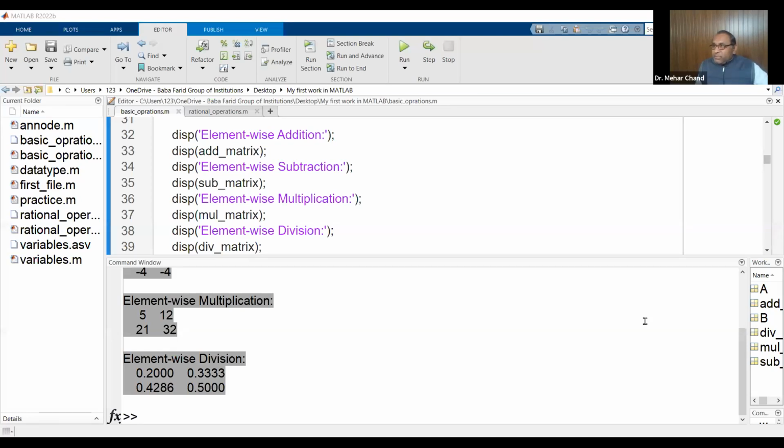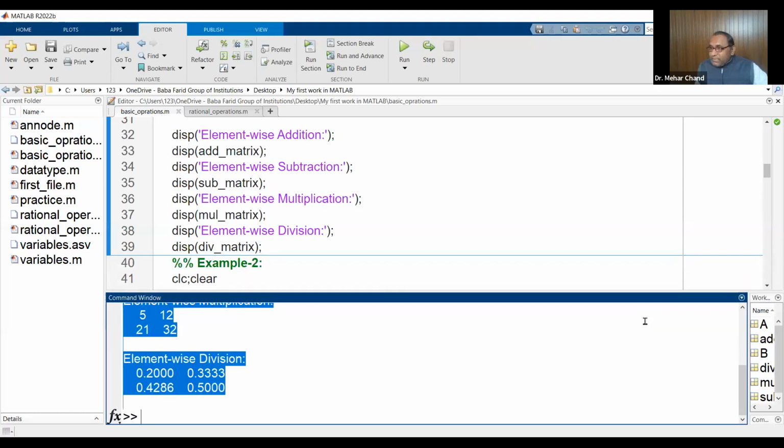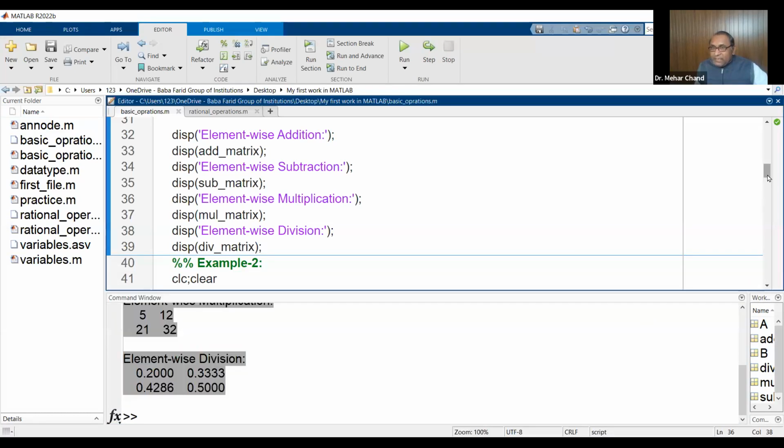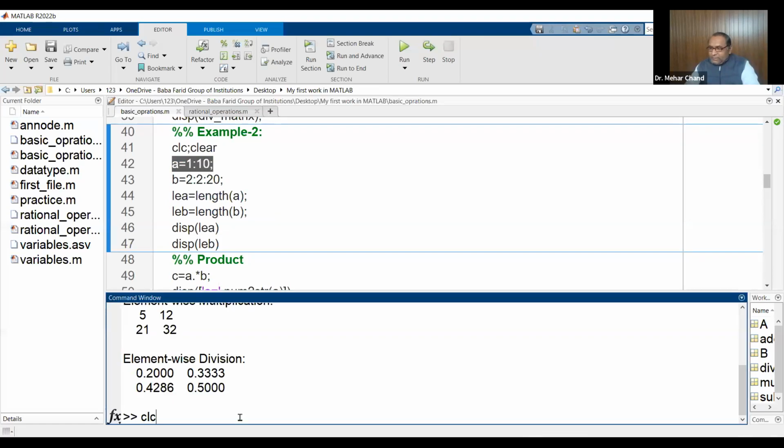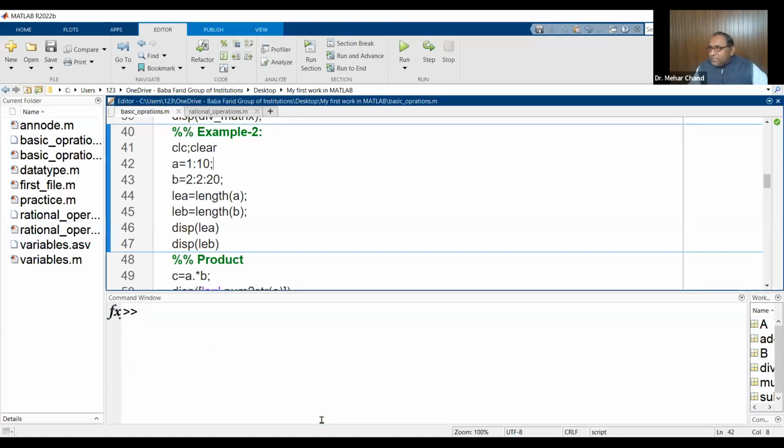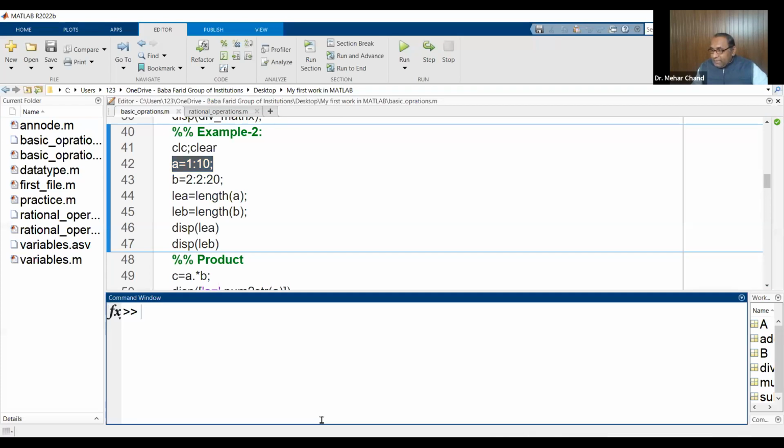Okay, if you have a question, you can raise your hand, and I think there are no more questions related to this. Very simple examples. Now, see here. We have A is equal to 1 to 10. So what is the meaning of this statement? This is one array. When you press enter and see, this is a one-dimensional vector.